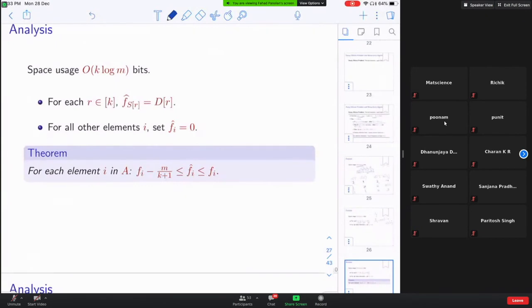Now what we prove is this: for a fixed element i in A, the f hat value, f hat i, is at most f_i. Why is f hat i at most f_i? That is very easy to see. At some point I will be using some location and counter, and when element i comes in, later on that counter is incremented only when i pops up in that iteration. Which means that f hat i is at most the frequency of i. And the important thing is we can prove that f hat i is at least f_i minus m by (k plus 1).